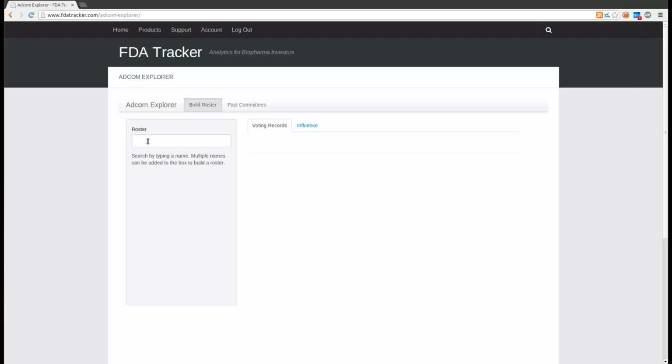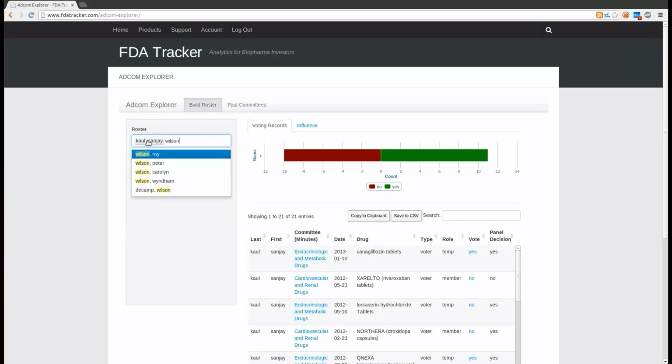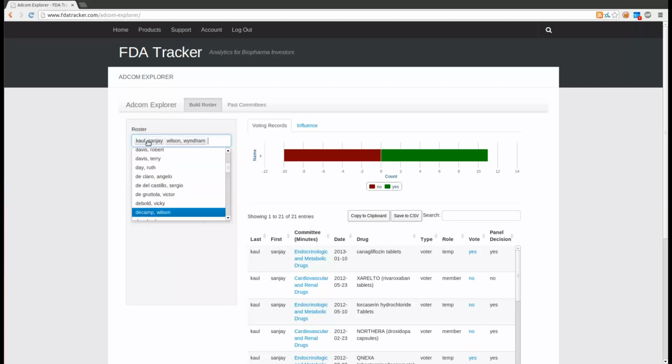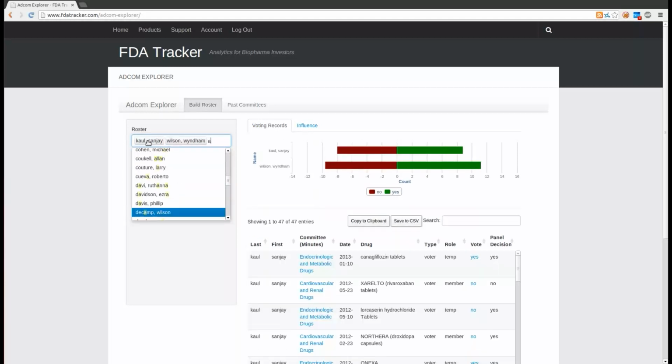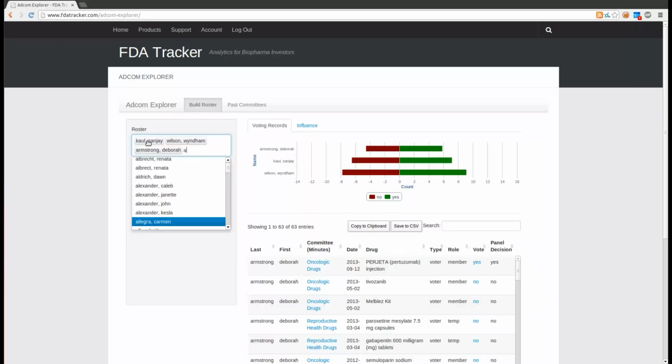Suppose the FDA has just released its briefing documents for an advisory committee meeting, and you're interested in the voting history of the Adcom members. We can start typing names into this text box to construct the draft roster, which, let's say, hypothetically consists of Sanjay Kaul, Wyndham Wilson, Deborah Armstrong, Diane Aronson, and Sydney Wolf.